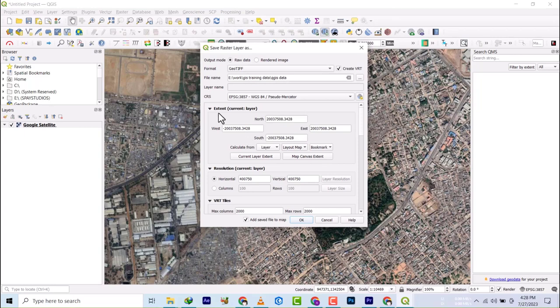Now when you come down, they said extent. Now, what they are asking under this extent is the current layer, that is the place that is visible on this page, what you can download. I get it. That's why you see north, west, south, east. So it has picked the coordinates of the four cardinal points.